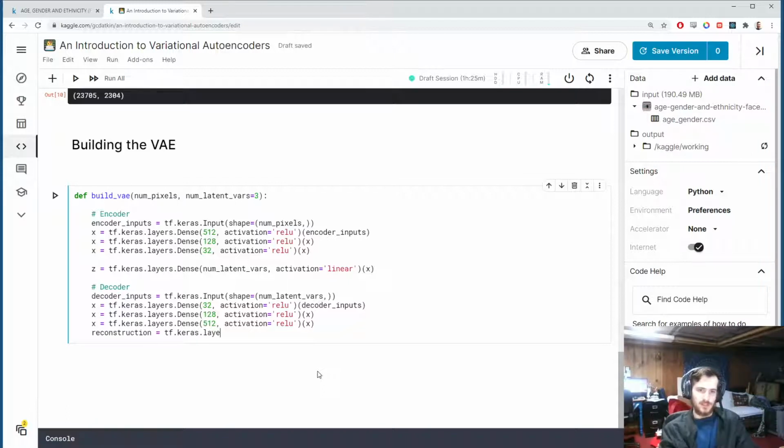So that will be a dense layer with num pixels as the number of neurons it has. And this will have a linear activation as well, because we don't want to change the values in here. We want them to take any value. Alright, so here we pass in x, and then let's create the models.